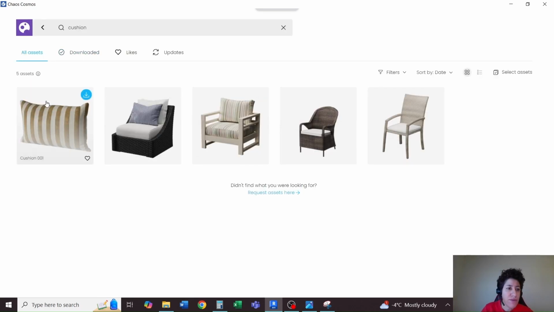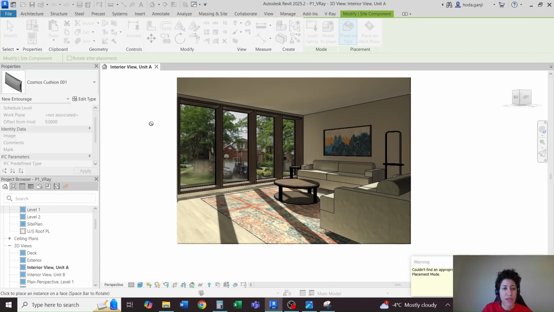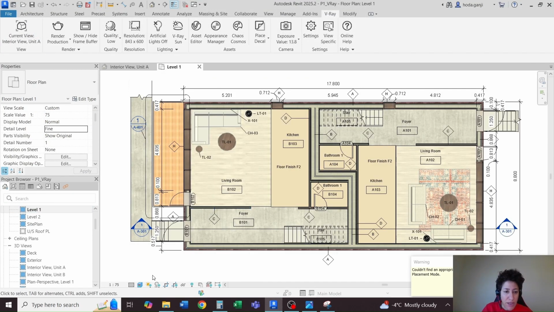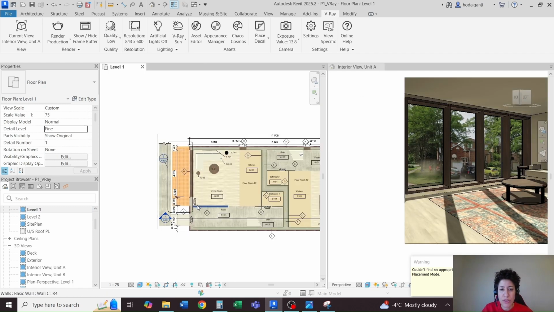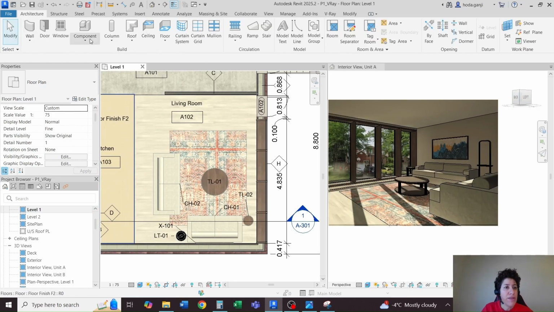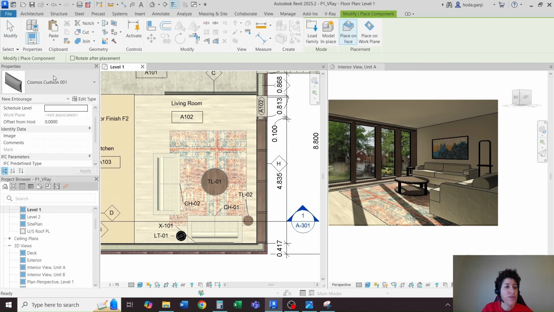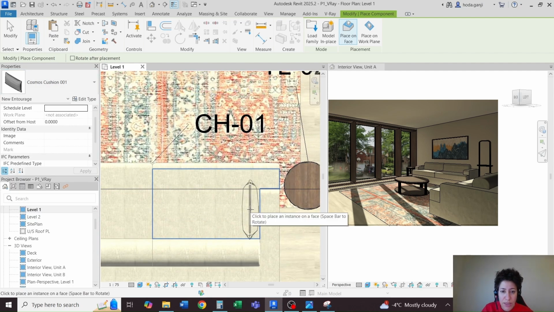It seems we have a few. I'm going to use this one. I'm going to download it first, and then I'm going to load it into the project. So when it's loaded into the project, I can close this window, go to my level 1. I'm going to put my two views side by side. And if I go to architecture component, you see that it's going to include this cushion like any other families in my components here.